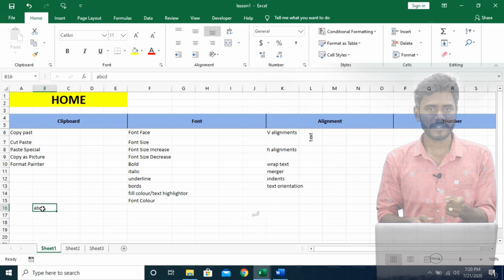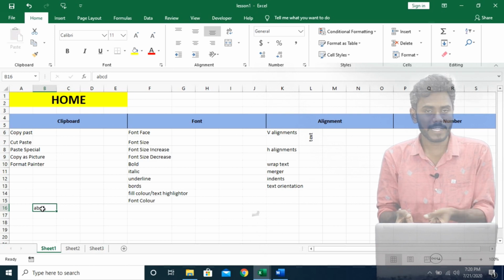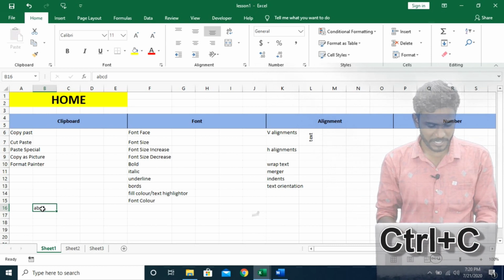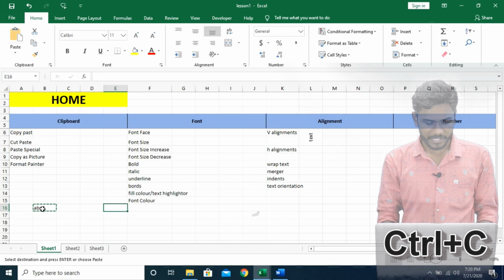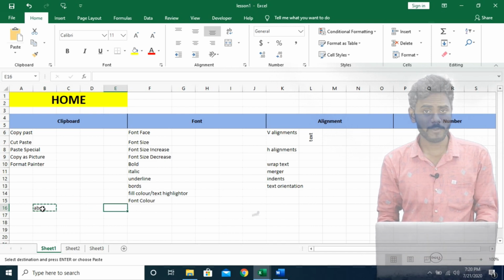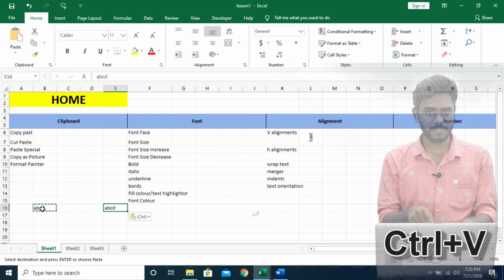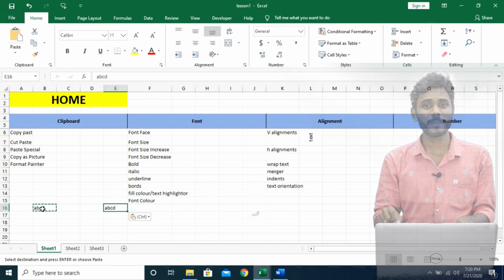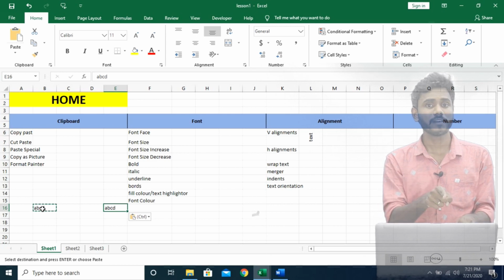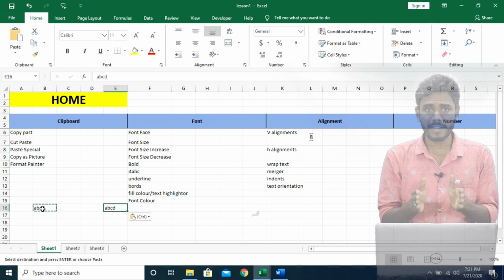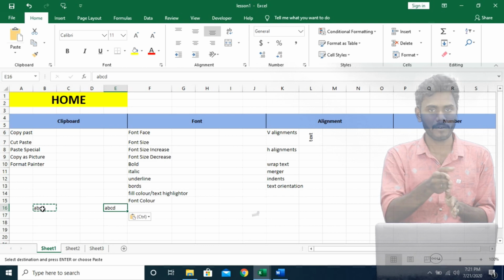If you use the copy paste function, the system is going to make a duplicate of the original content. Here I am going to press Ctrl plus C. In this cell I am going to paste it by using Ctrl plus V. Ctrl plus C to copy the original and Ctrl plus V to make a duplicate of the original. If you use this function, the original never gets changed. The system makes a duplicate of the original.